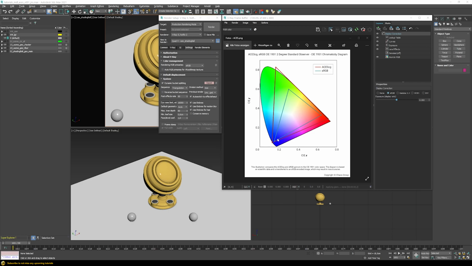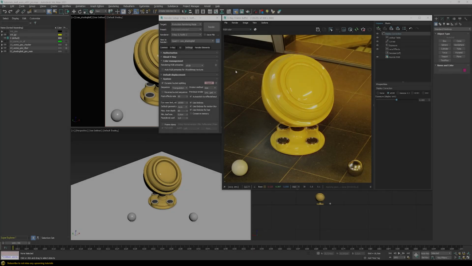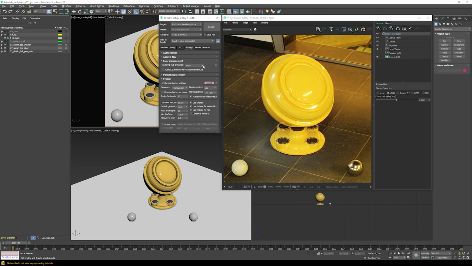But now with ACEScg, it makes it a little bit more future-proof, because then you would also support much more recent developments in terms of capturing film, in terms of projecting film, in terms of display technologies and so on, because those would be able to capture or display a wider gamut of colors, and that's where ACEScg comes into play.